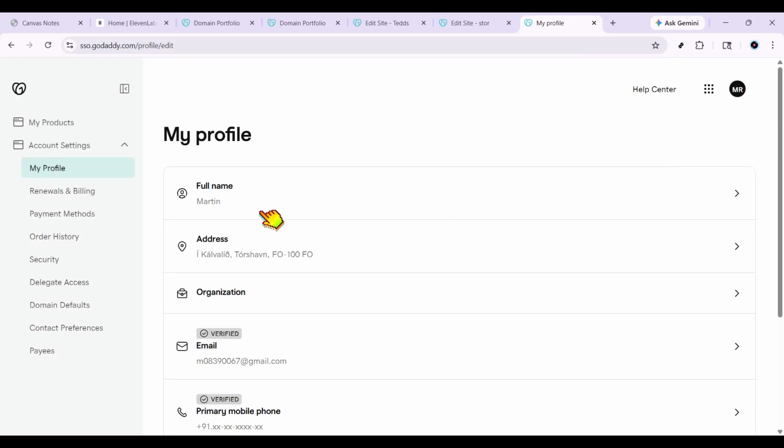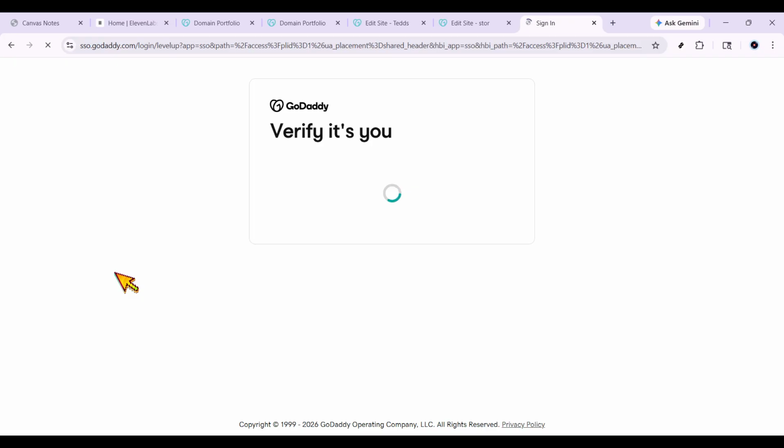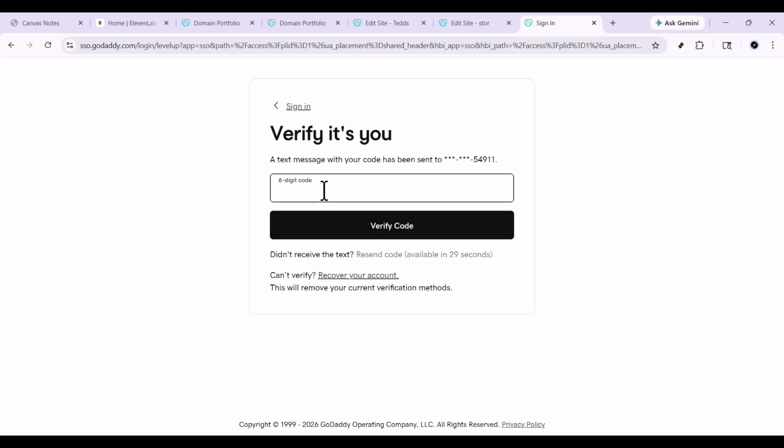Once you're inside Account Settings, look for the Delegate Access section. Depending on your layout, you may see it as a card or as a menu option. Click on GoDaddy Delegate Access to open the settings for managing who can access your account. This is the area where you can invite someone to help you without sharing your password.